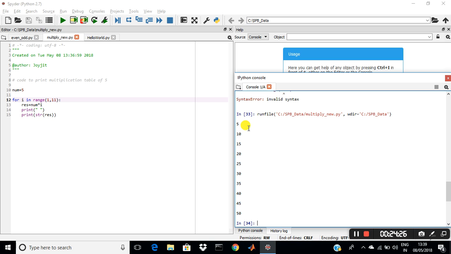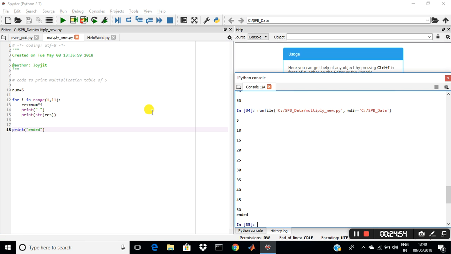So it prints the multiplication table of 5 by repeating the code sequence till the condition i is equal to 10, which means till i is in the range of 10, the code runs. And once this condition is fulfilled, the code ends. We can just check this thing right here. So if we print "ended" here, it prints ended. But think about it, what to do when we want to print it inside the loop?